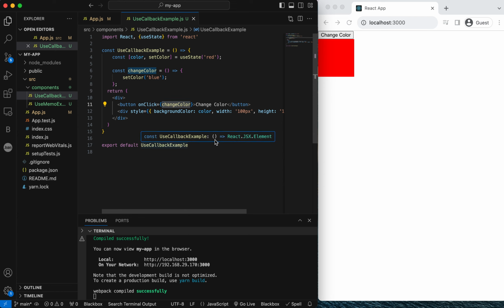Every time this component renders, a new changeColor function is created. React doesn't remember the previous function between renders. This can be inefficient if you pass this function to the child component because it could trigger unnecessary re-renders of those child components. This is where you use useCallback.